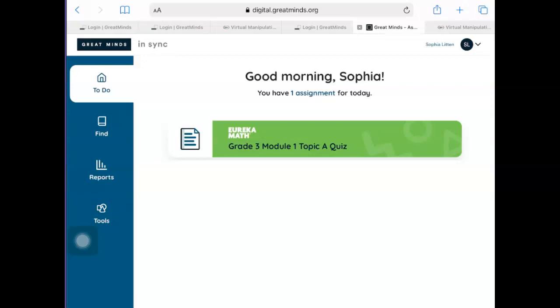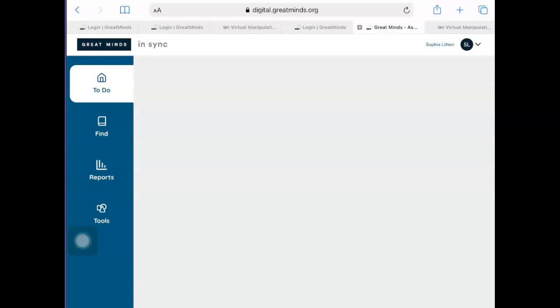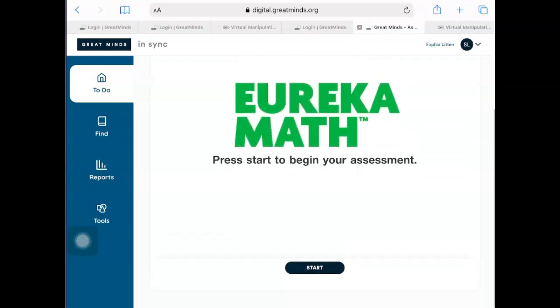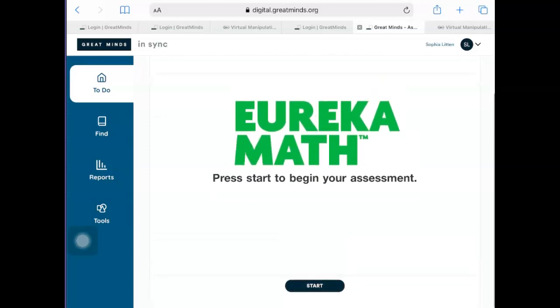So let's go back to the to-do. You're gonna tap on your to-do for the day, maybe. It's not letting me go. There we go, you have to tap right on the words, I guess. And to begin your assignment, you're gonna tap on Start.